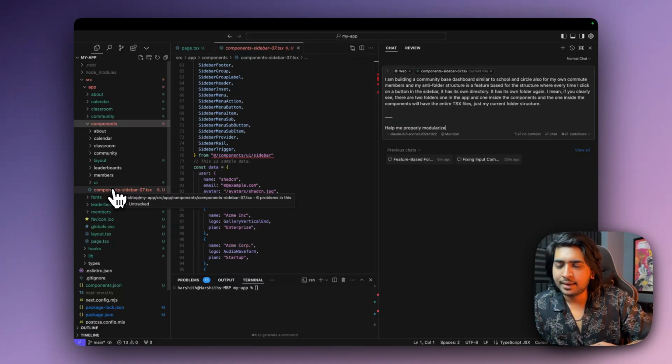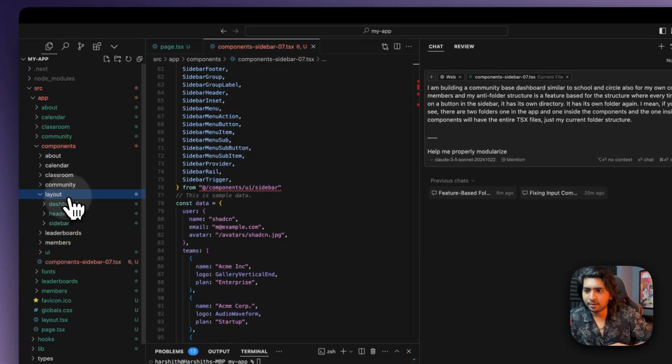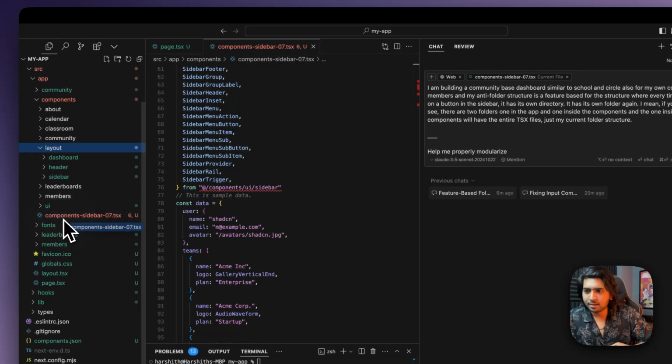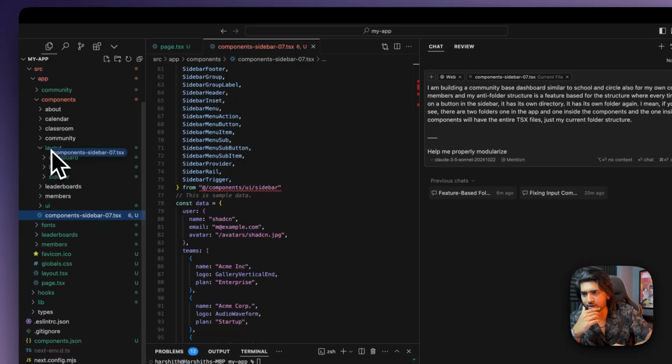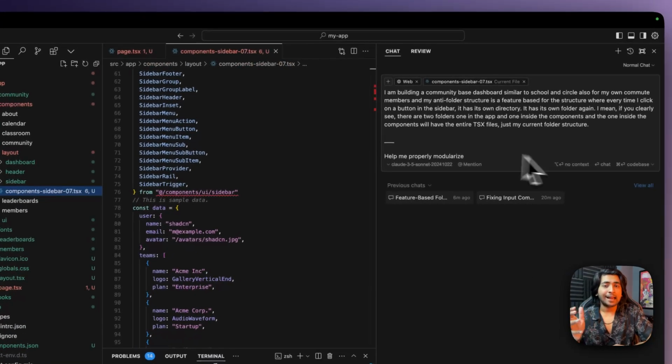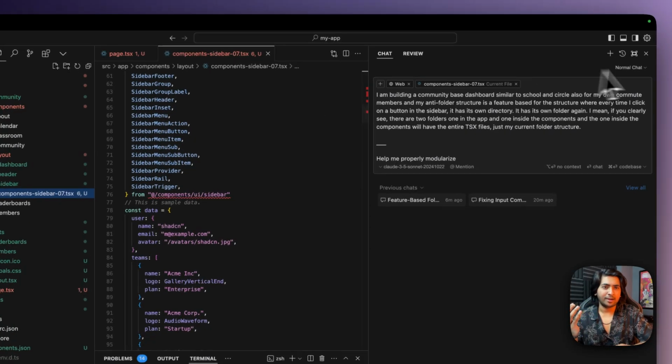What we can do is, this is the dashboard, right? Let's just take it. Okay, so this was a sidebar. Correct. So you know what? Let's just move it to layout first. And now it has changed, right? So our whole directory has changed.